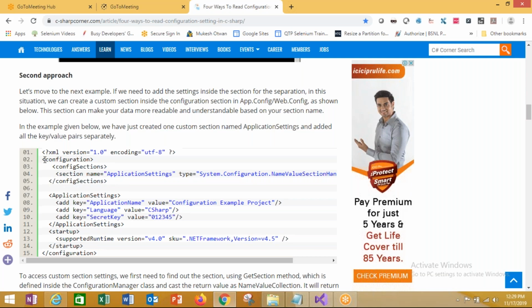So you have to put it inside the configuration, but app settings, you can see that, and this is coming up before the startup. So you have to define the configuration sections, app settings as the name, and that app setting is coming out here. You can see that. Okay, so let's move to the next example.